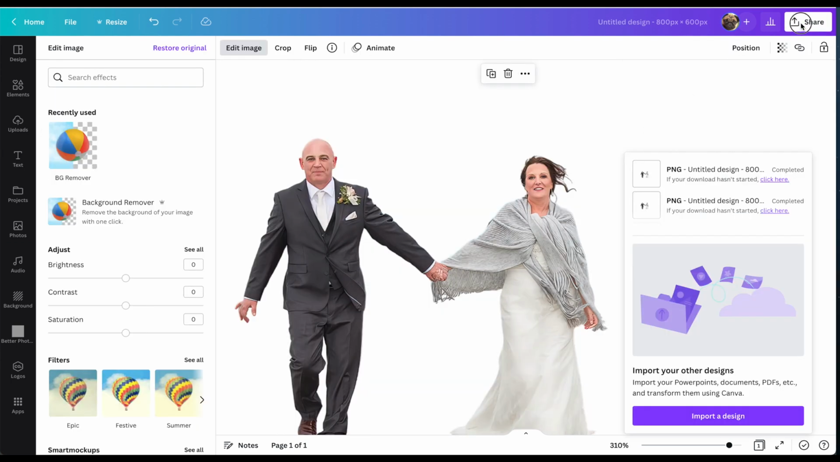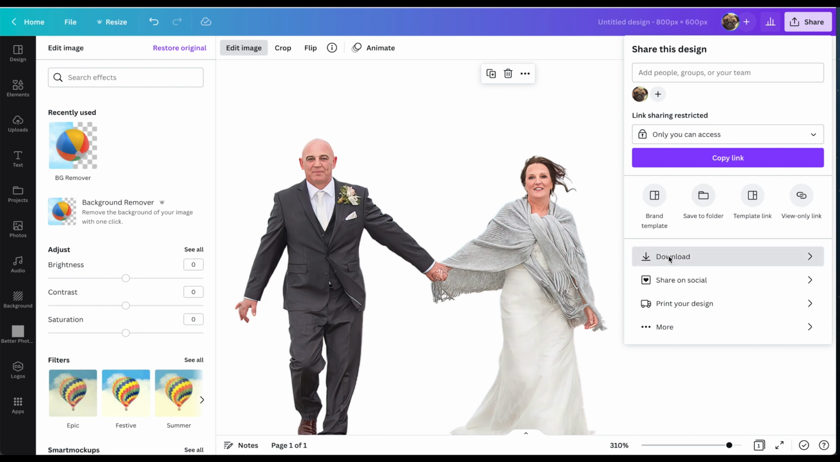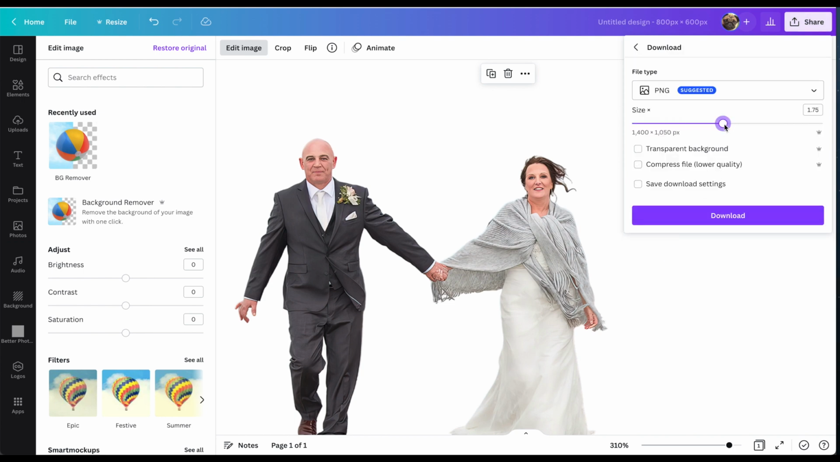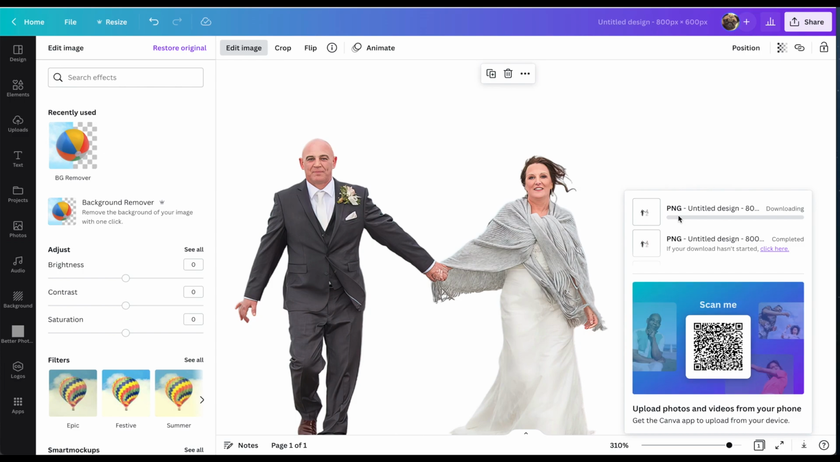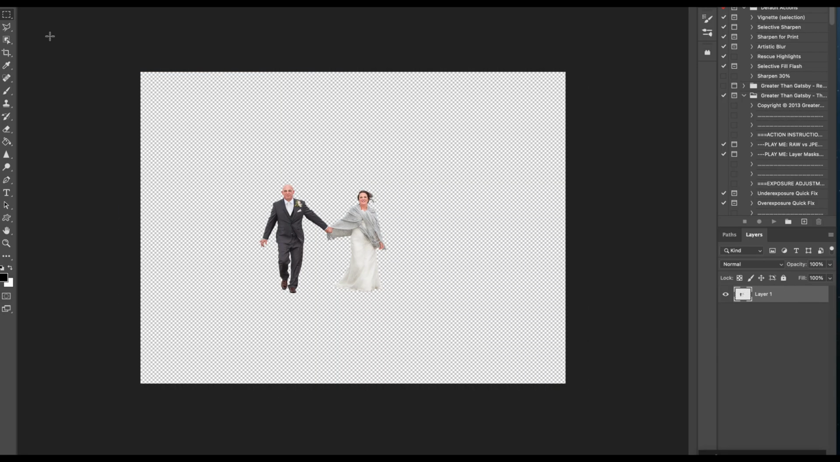So I'm going to save it by going to Share, Download. I'm going to make it a bit bigger, fit in with the image that I've got there. So I'm going to make the actual image larger. I'm going to have it saved on a transparent background and download it. But then it'll automatically go into Photoshop. What I want to do now is I want to make a selection. I'm going to copy it.